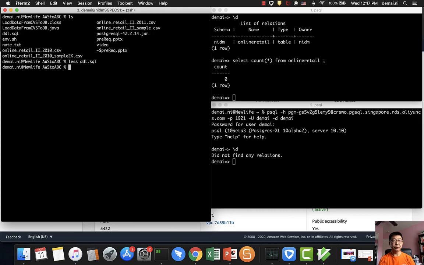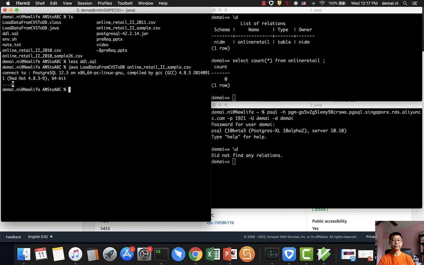Next, I will use my existing program to load some data there. First, it's some sample data. Connected, and done. Okay, data here.